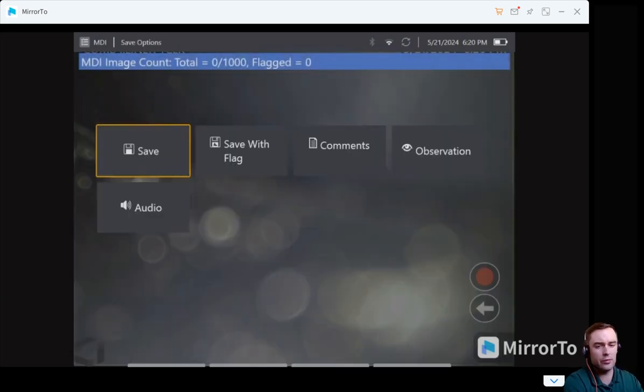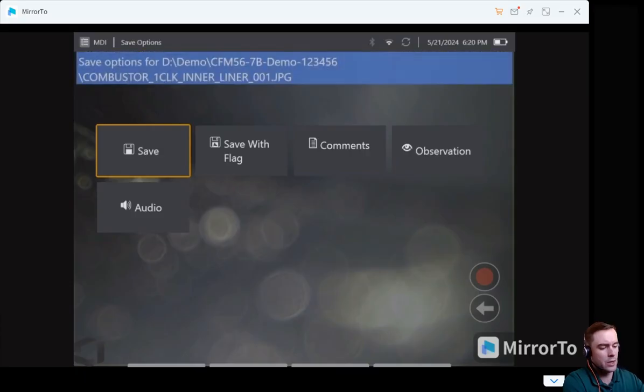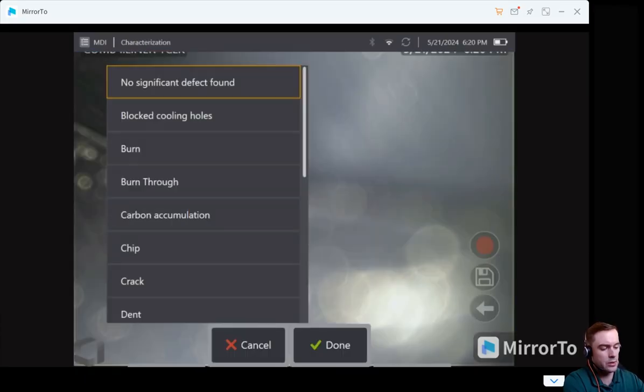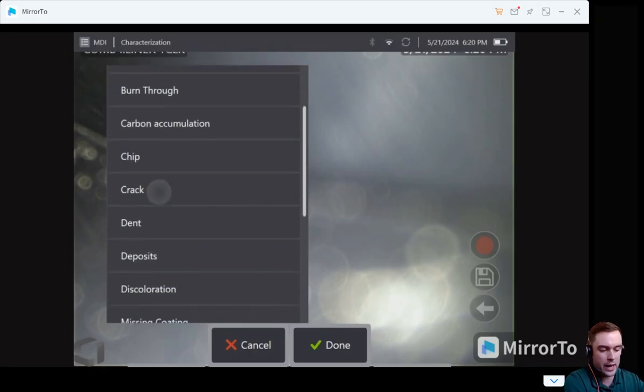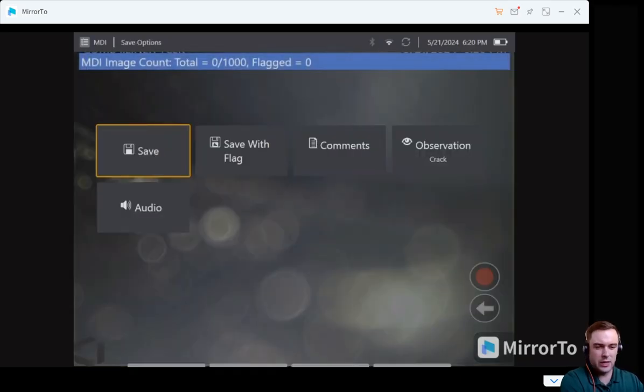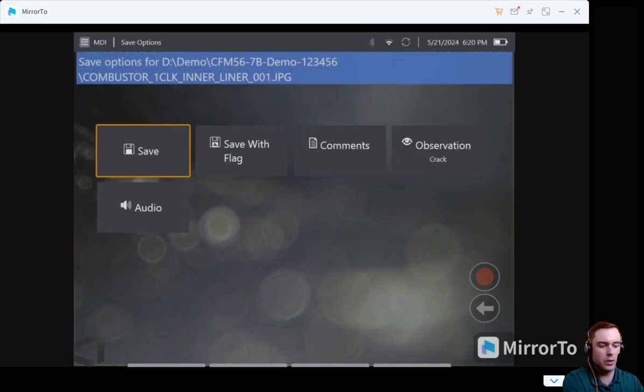Here you have a couple of different options. You can click on observation. Depending on your MDI template, you can choose from a list of defects, and these can be configured. So let's say I found a crack on this image, for example. And what I like to do is anytime I find an important image that I want to keep in my final report, I will save it with a flag. So I'll click Save with Flag.